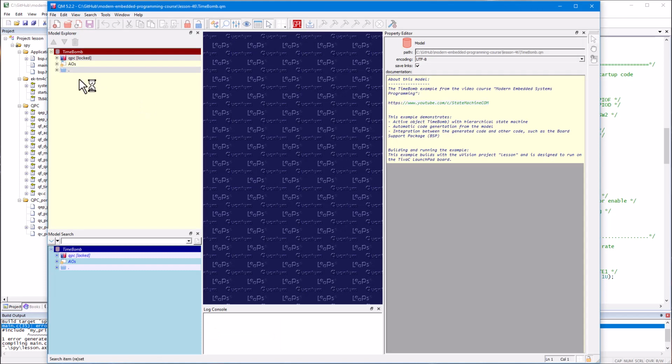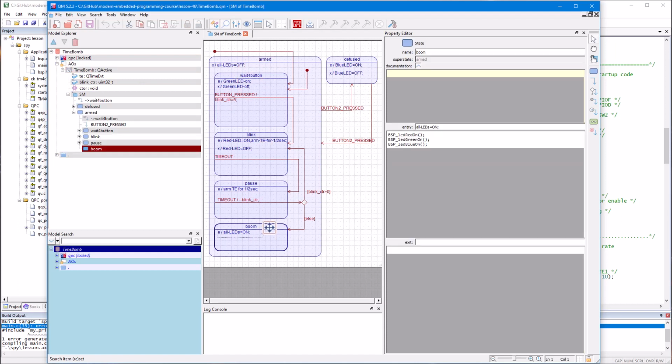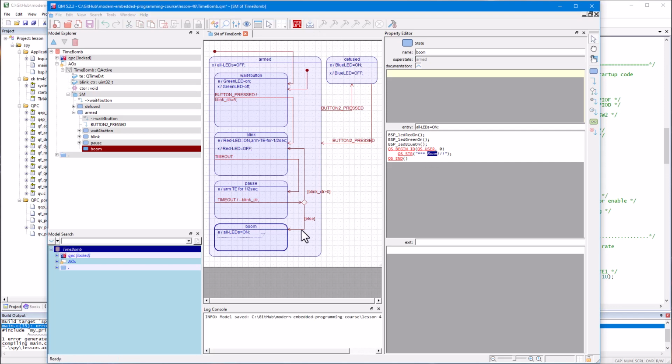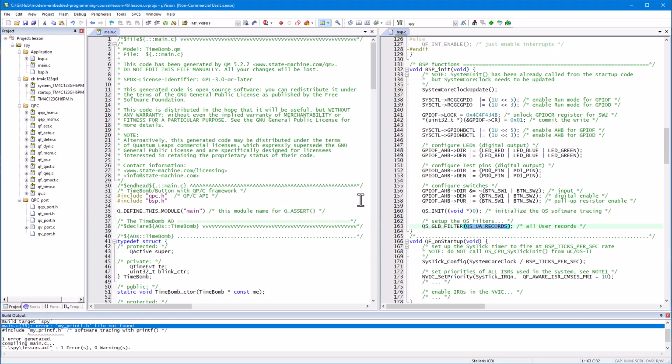it in QM. Next, you double-click on the timebomb class and open the state diagram. Once there, you click on the boom state and add the QS trace record to the entry action. Finally, you regenerate the code, close QM, and reload the changed main.c file in the MicroVision editor.